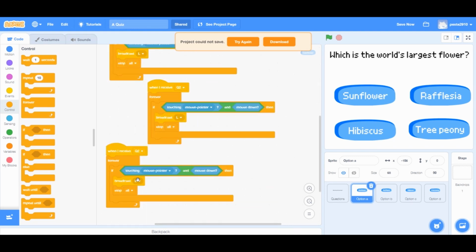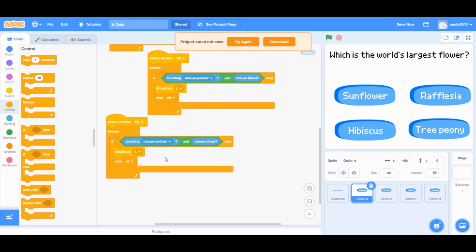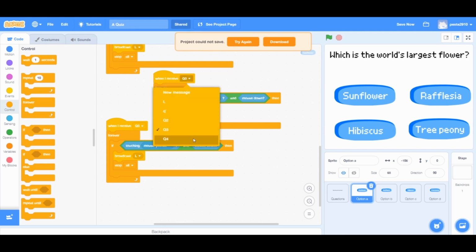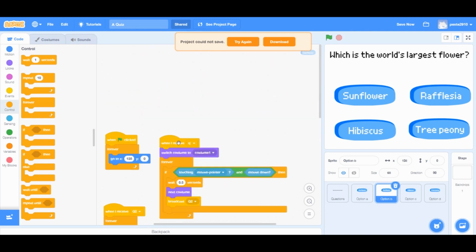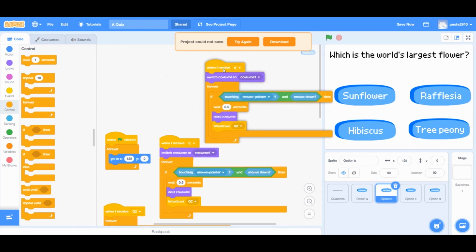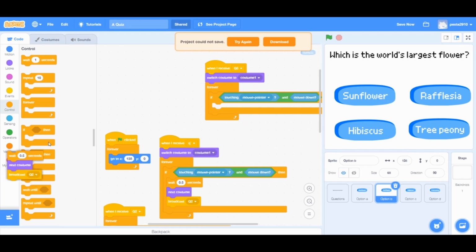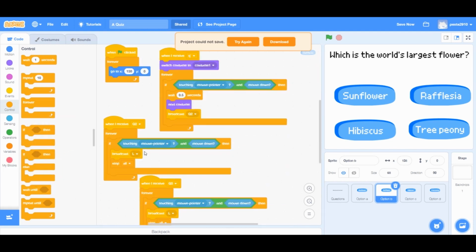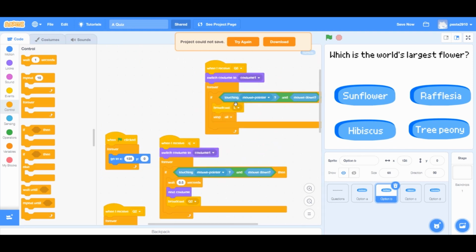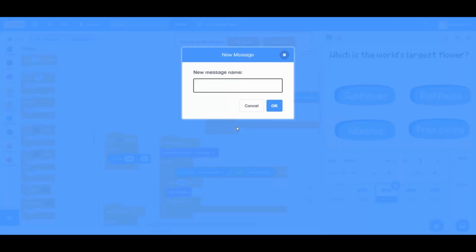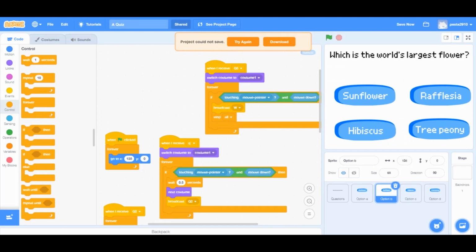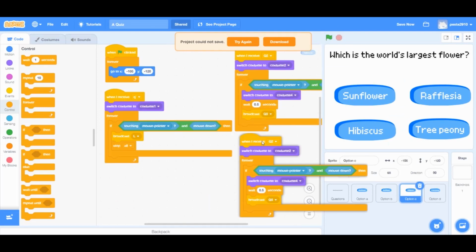And duplicate it 5 times because in this video I'm going to show you how to code for 5 questions, and change it to when I receive Q4, when I receive Q5 and when I receive Q3. And duplicate the when I receive Q1 in option B and change it to when I receive Q5. And duplicate all because in my quiz option B is just correct for the first question and the last. And duplicate the broadcast L thing and broadcast a new message called W, which is win.